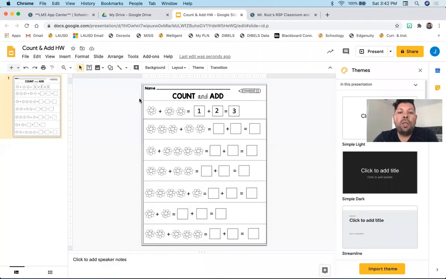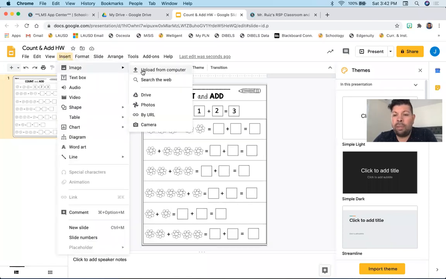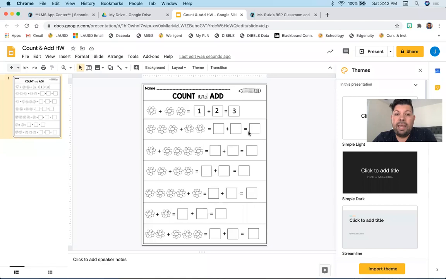I could have very easily gone to Insert Image from my computer. The only reason I didn't do that is because if you upload an image through your computer, the document that you upload is going to be editable. Kids are going to be able to move it around. Kids are going to be able to shrink it, make it bigger. God forbid, kids are going to be able to delete it.